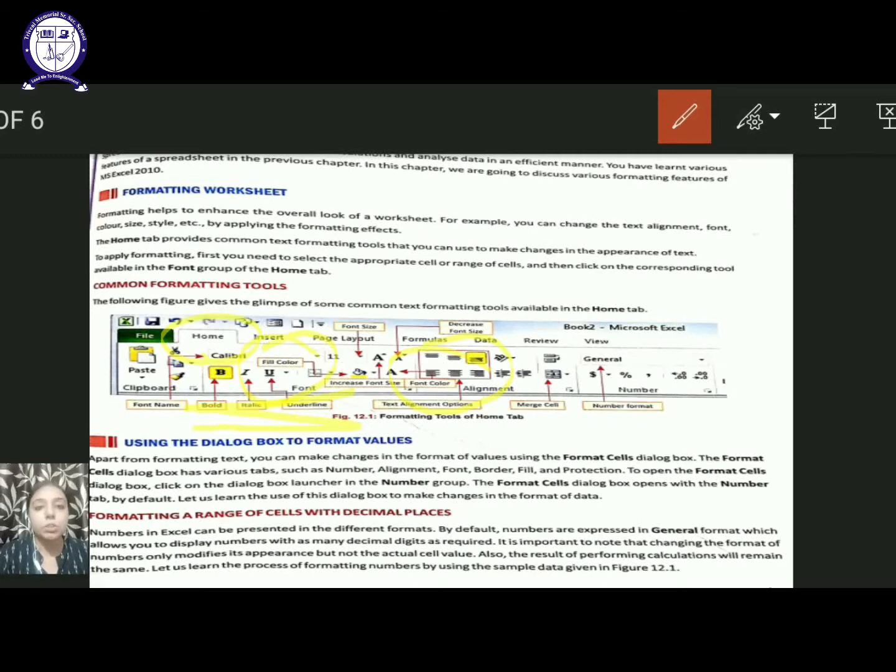Now the next topic is using the dialog box to format the values. Apart from formatting the text, you can make changes in the format of the values with the help of the Format Cells dialog box.